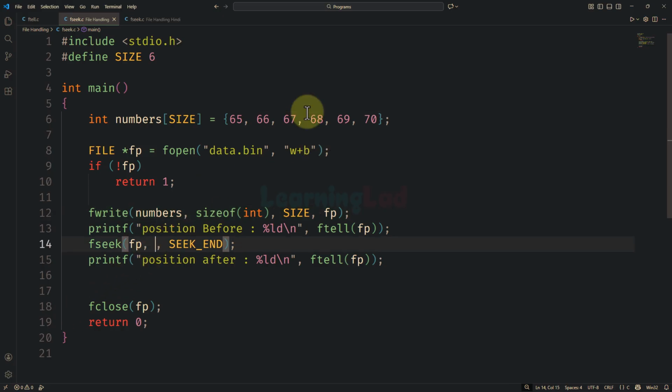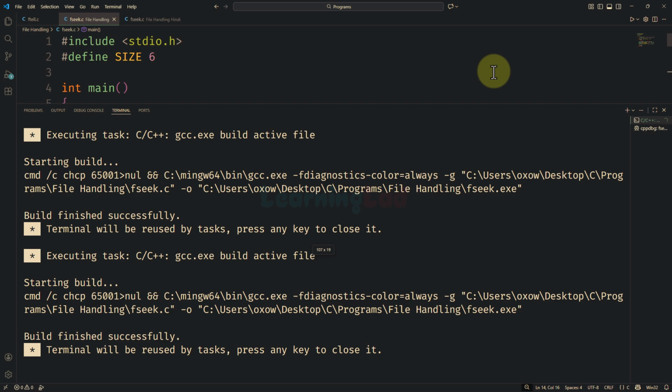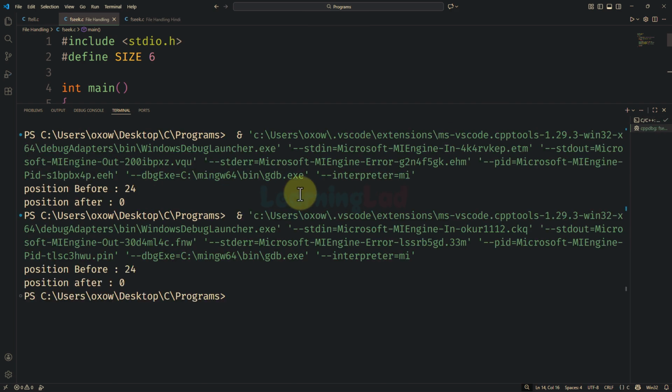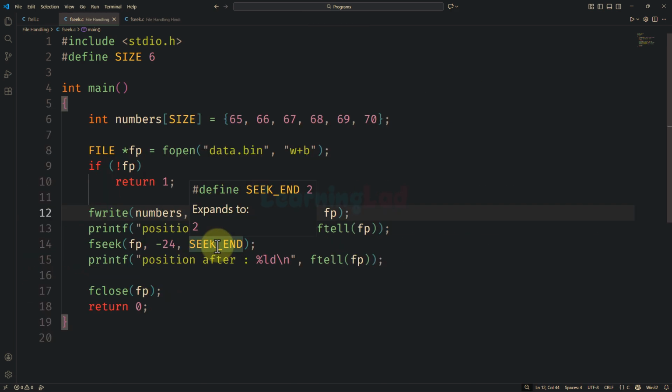So it will be 24, but it will be minus 24 because we are moving backwards. So now if I save the program and run this, we will get the same result. So by using this fseek function, we can change the values of the file position indicator. So the next read or write operation that we perform after that will happen from that particular position.